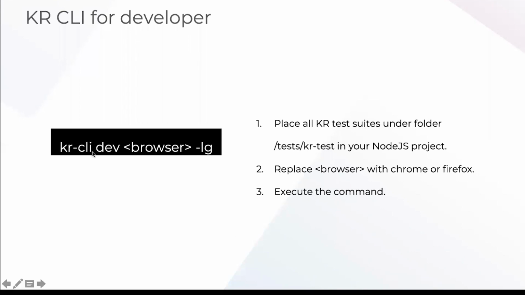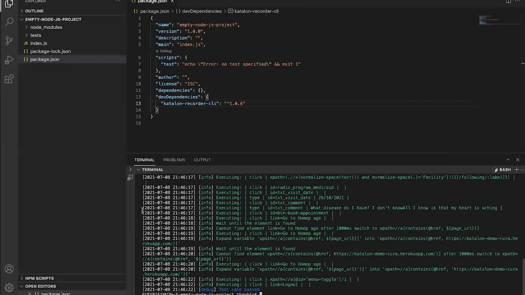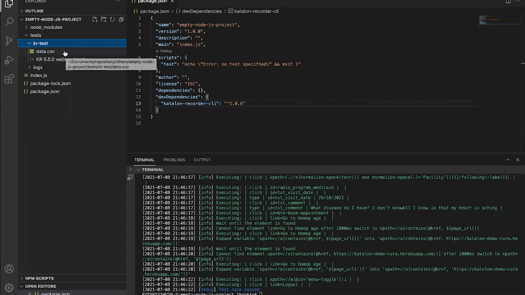So for developers, you can install the command line runner in a Node.js project. This is an empty Node.js project, as you can see from the name here. But once you install the Katalon Recorder command line runner into your Node.js project, you just have to put the test suites and the data files you want to execute into this folder here. And for developers, you can put multiple test suites and multiple data files. They will all be used for execution as long as they are in this KR test folder.